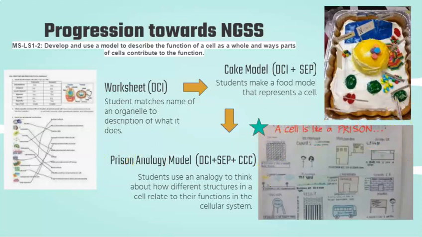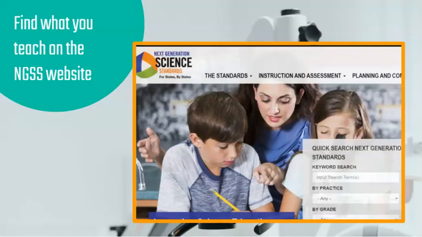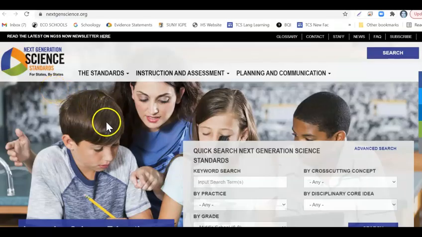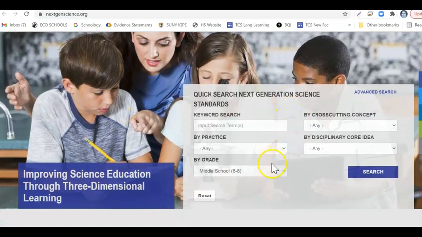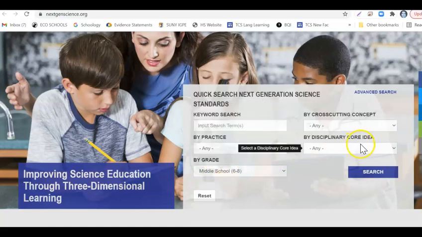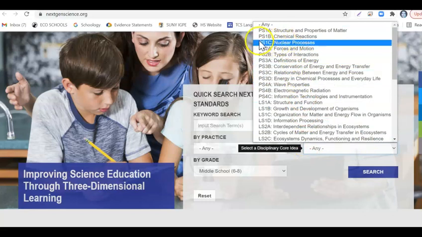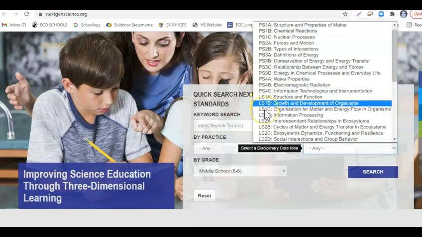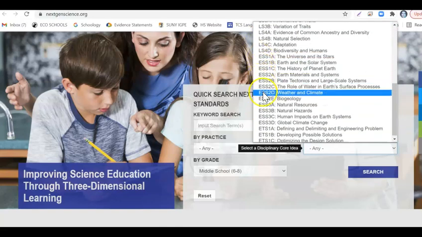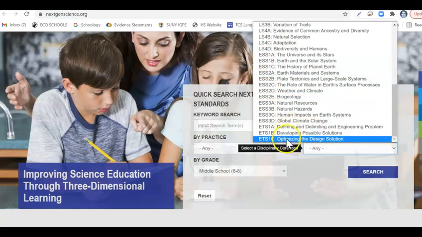So let's get started on what you'll be doing today. You're going to be using a scavenger hunt with 9 items to explore your performance expectations on the NGSS website. So as you enter the main site, you can use the quick search. The main thing you should do is put in your grade band or your grade level. And if you teach a particular content area, you might want to find something related to a unit. Something in these PSs would be physical science, LS would be life sciences, and earth and space sciences would be ESS. The ETS are your design and engineering standards.